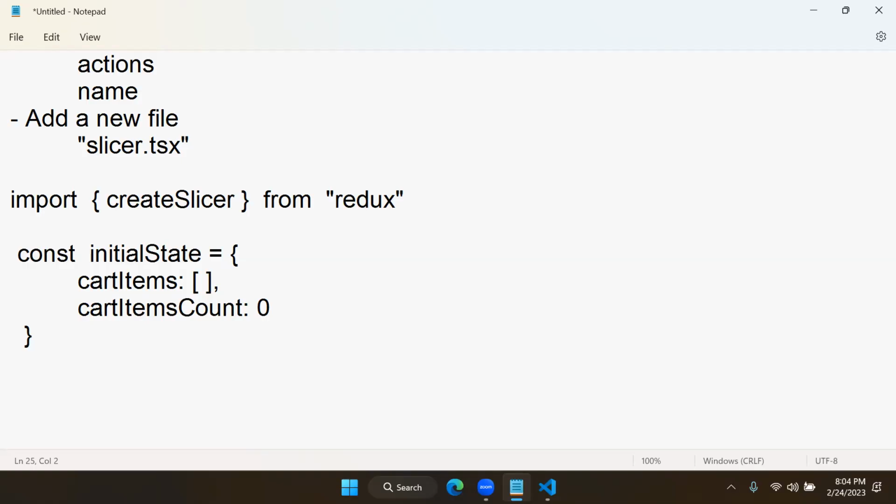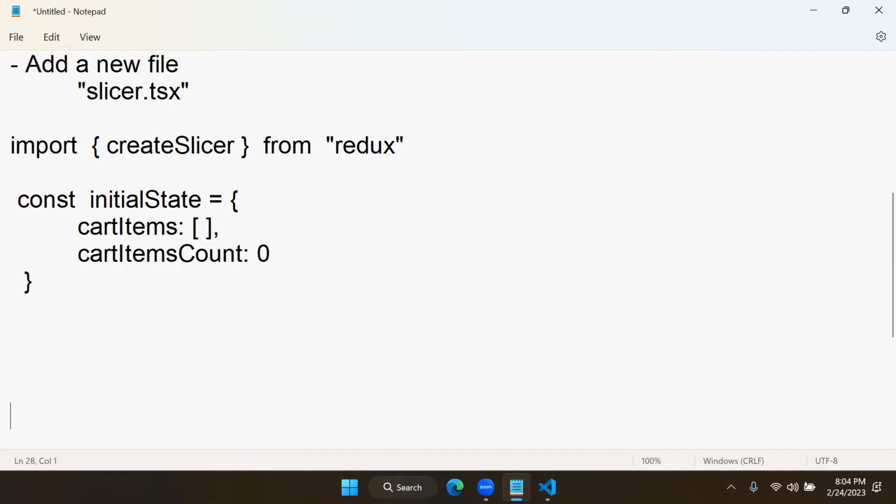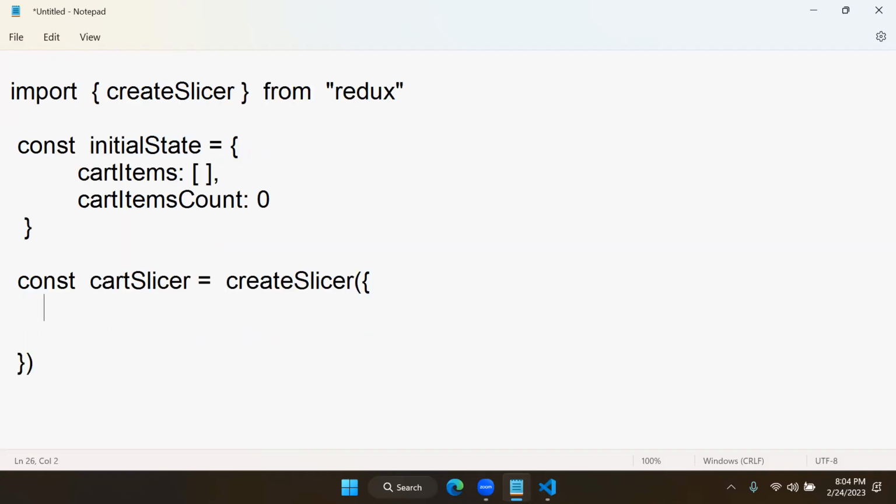Now what should happen is you need to configure a slicer. That means we are creating a constant cart slicer. We are giving the name cart slicer. This cart slicer is a slicer type. That means we have to define what it is. Create slicer, and it usually has some settings to configure. We have to create a slicer and the name of the slicer is cart slicer.